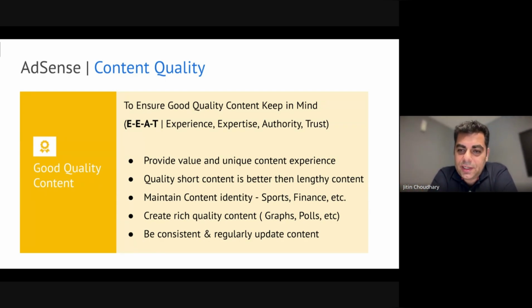Create rich quality content. Now this is also very important and crucial, which is adding infographics, graphs, and polls, which create user engagement and are considered a good practice. And be consistent and regularly update the content. Don't make a site, put content today, and then after 3 months come back and just put another piece of content. That is something that we do not recommend.